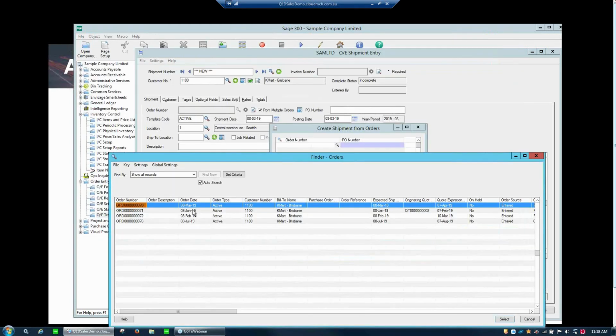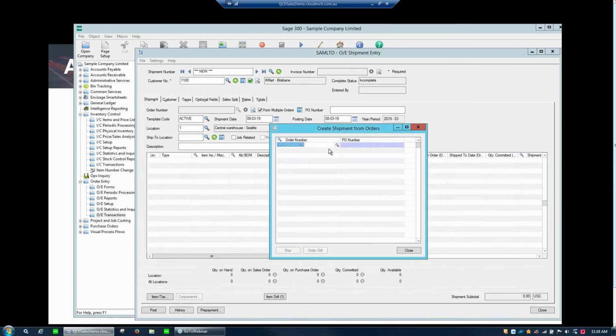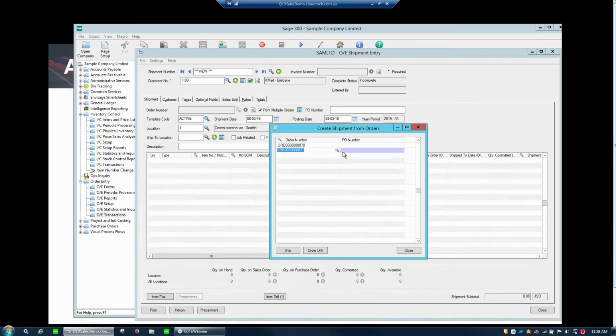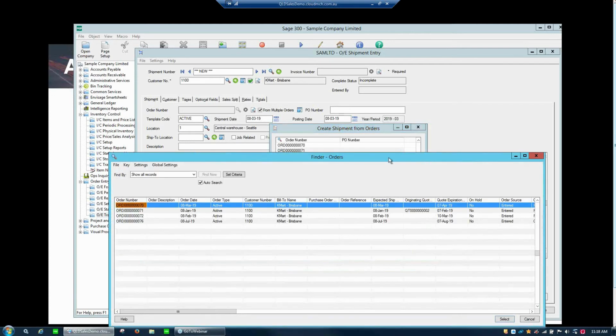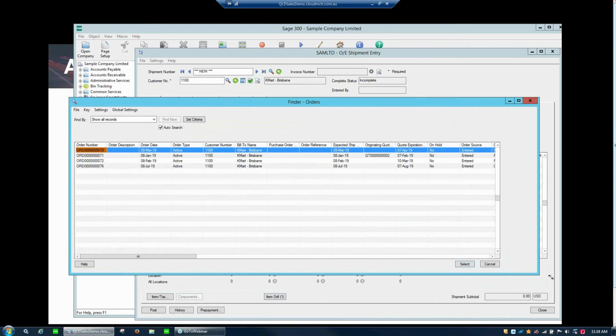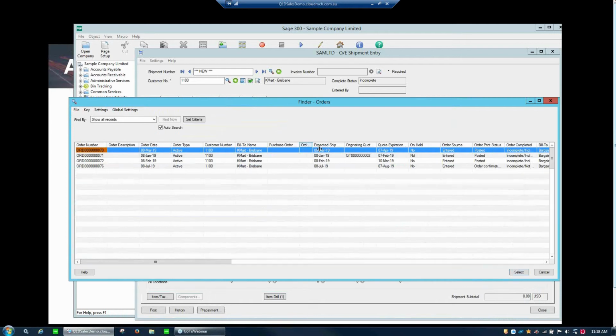So in this case, for customer 1100, I have these outstanding orders which could be shipped. I'll pick this order, press Insert on the keyboard to get to the new line, the usual Sage requirement, and this customer. One thing you will note is that on the Finder, there's quite a bit of information. For those used to Sage, you may be aware the Finder is itself able to be modified.